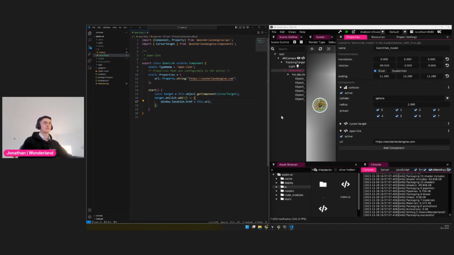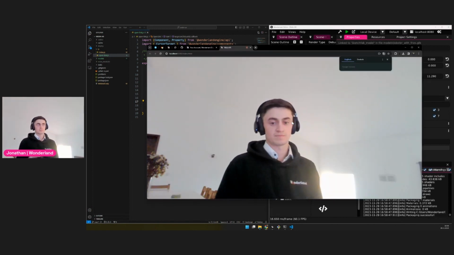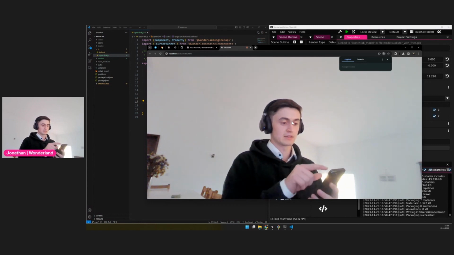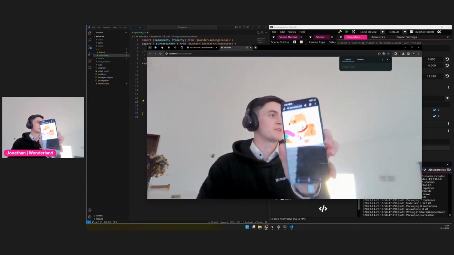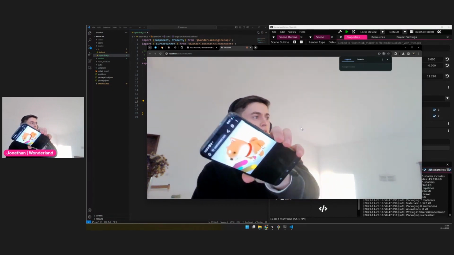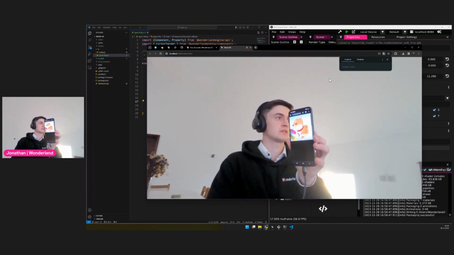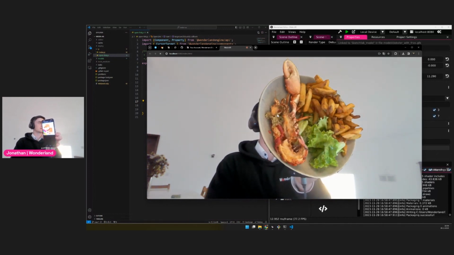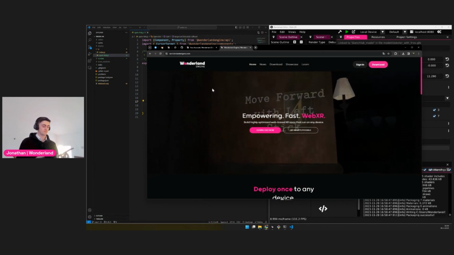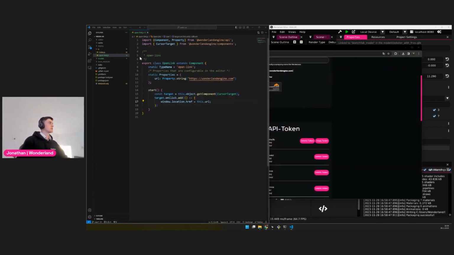If I hit save and package this, then I can try this out locally. Then we need the tracking image. There we go. Now it's really reflective. So there we go. Now we can click on it, and now it switches to Wonderland Engine. So it works. We just need to commit the change to make it available to everyone.